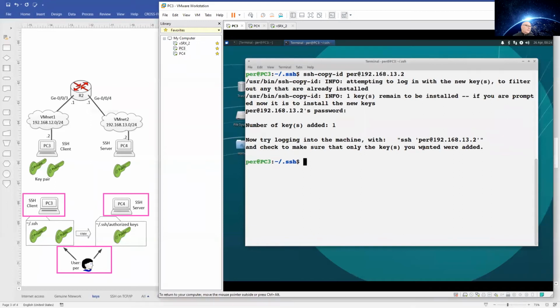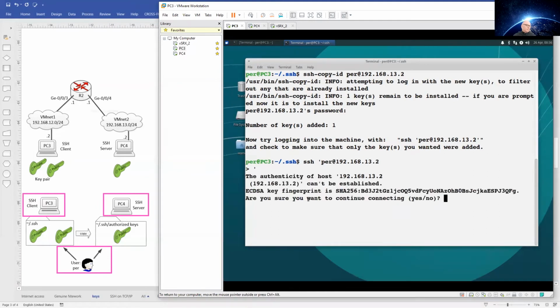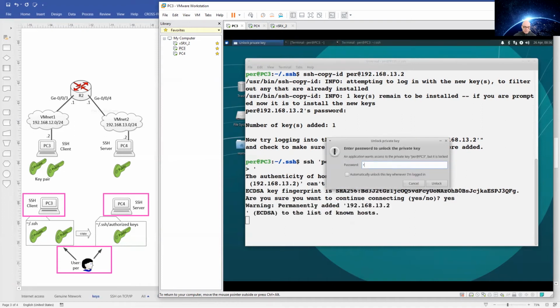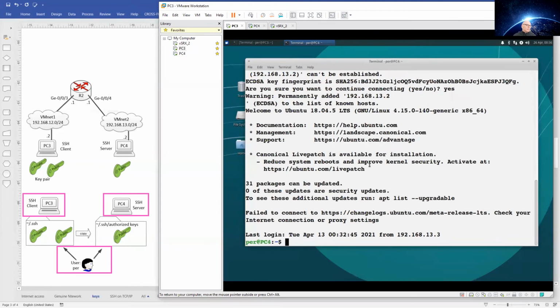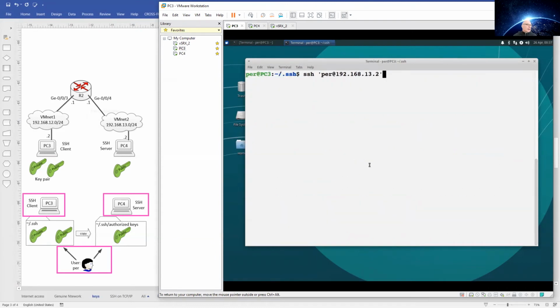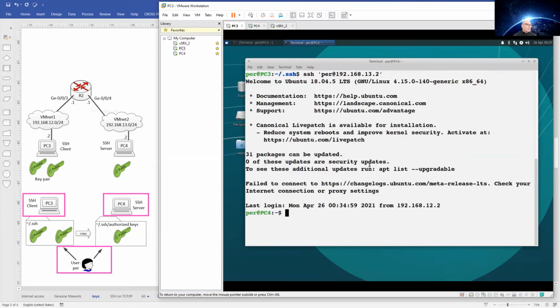The keys are copied, and as it says here, we can now try to log in to the SSH server on PC4. Note how we are in PC4 now from PC3. Let's try and exit again. Log in again. And boom, we are in without entering any password. So the login now is based on the client keys.